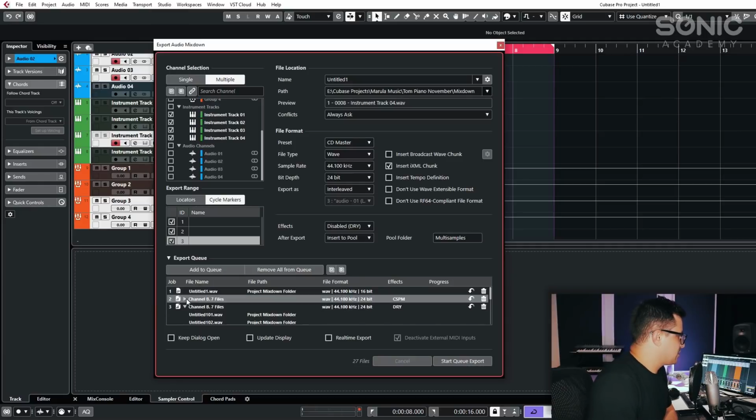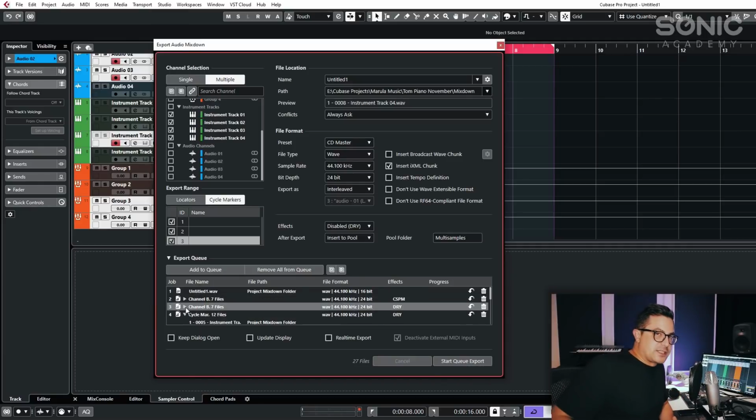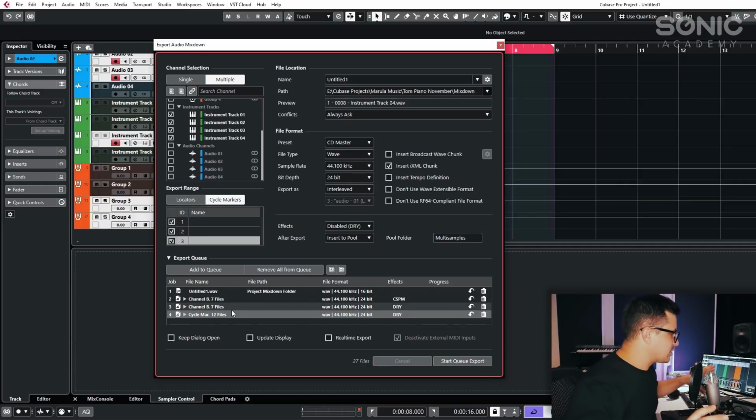Now from here, instead of bouncing the stereo master, waiting for it, and then doing your stems, and then doing the stems without the effects pass, and then doing your cycle markers, etc. This is saved in the project, and they're there for you, so that whenever you want, you just click Start Queue Export, and that's it. You just let it do its thing, and it'll place all the files in the right folders with all the right formats, all the tracks that you've selected, all the cycle markers you've selected, all in one go. You don't have to do anything else.